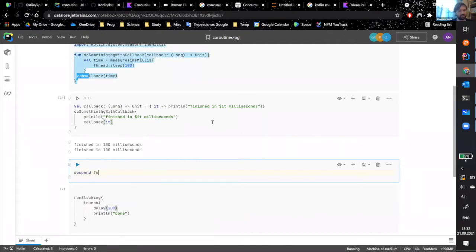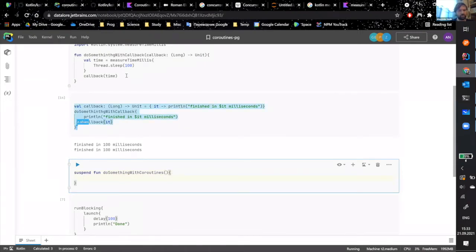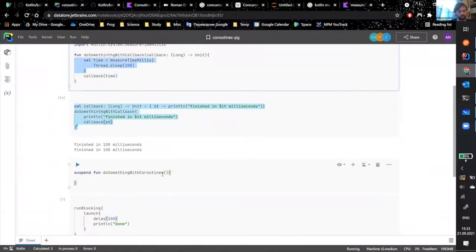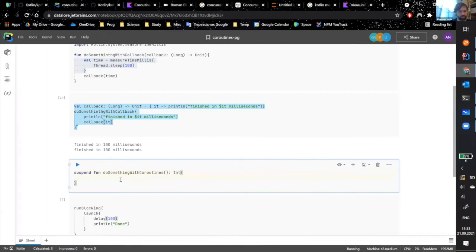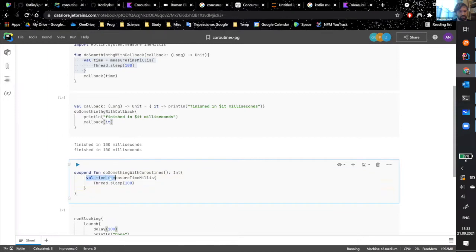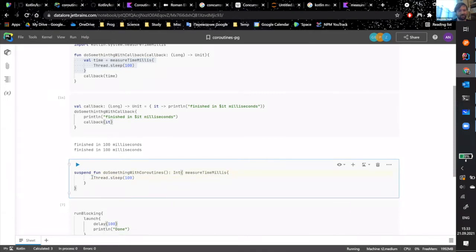suspend fun do something with coroutines. And we do not need to use a callback here. We just, for example, do it. And we can even return a value. And we are writing and using return here. And if you have at least some experience with Kotlin, you will see that nobody actually does this, and you can do it simpler, for example, by replacing it with an equals sign. It looks better. And here we are, we're compiling it, and it's fine, it's compiled.